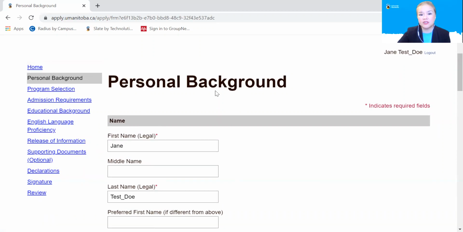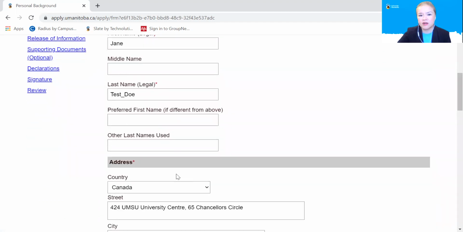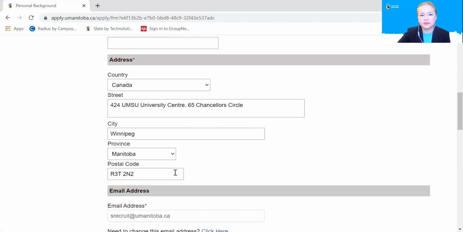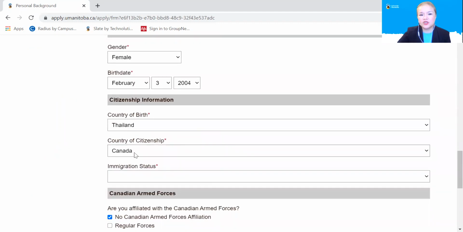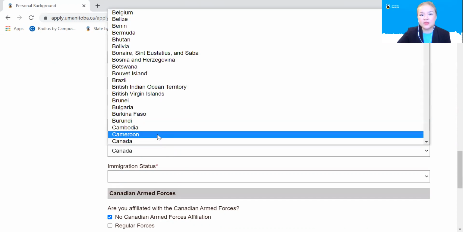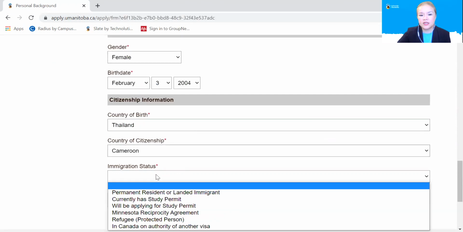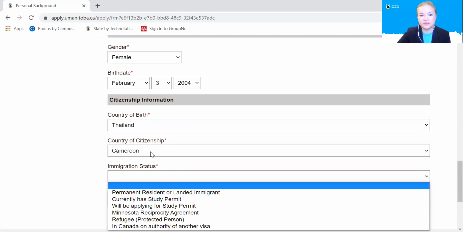Starting out in the personal background, you notice that if information is required, you'll see the red asterisk here. You need to enter all of the information that has a red asterisk. In the citizenship information, the student is a Canadian citizen and she has been living in Canada for a long time, so she's going to select Canadian citizen. If you're an international student, for example, here you want to select will be applying for study permit as an option.